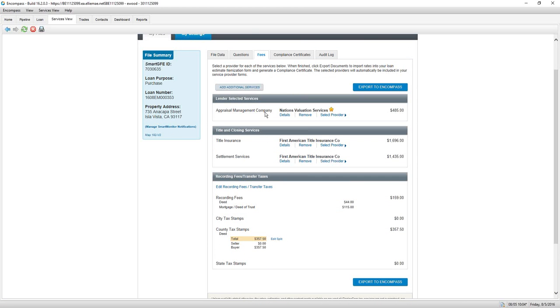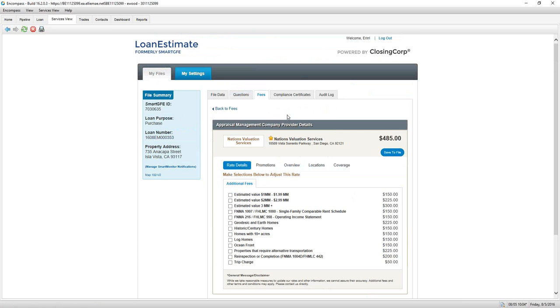Now for the AMC piece, in the questions tab, you're going to select the base product that's needed for the transaction, but if there are other items that need to be selected for your transaction, you would want to click on that details link, and then you're going to select any of the additional documents or items that would be needed for your appraisal, whether that be a trip charge, if it's a geodesic or earth home, if you have the need for a 1007 or the 216, you can select them here.